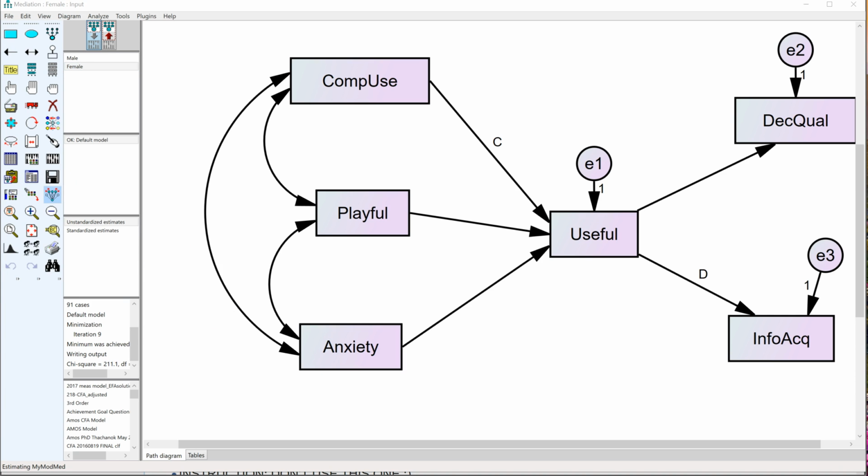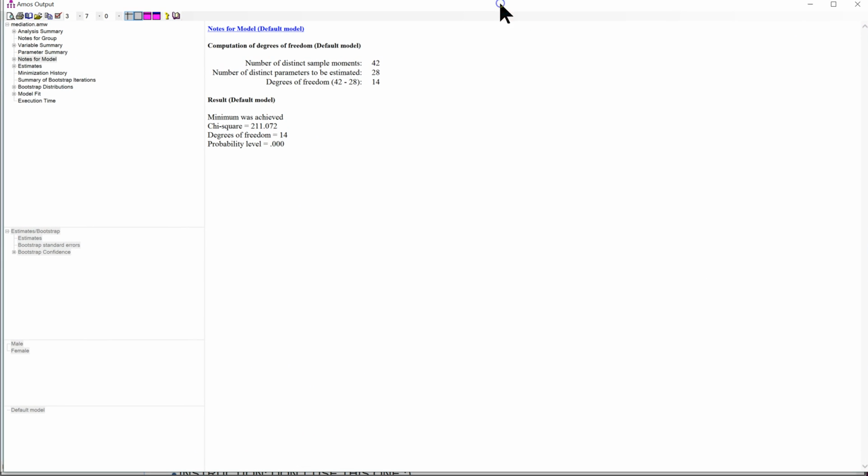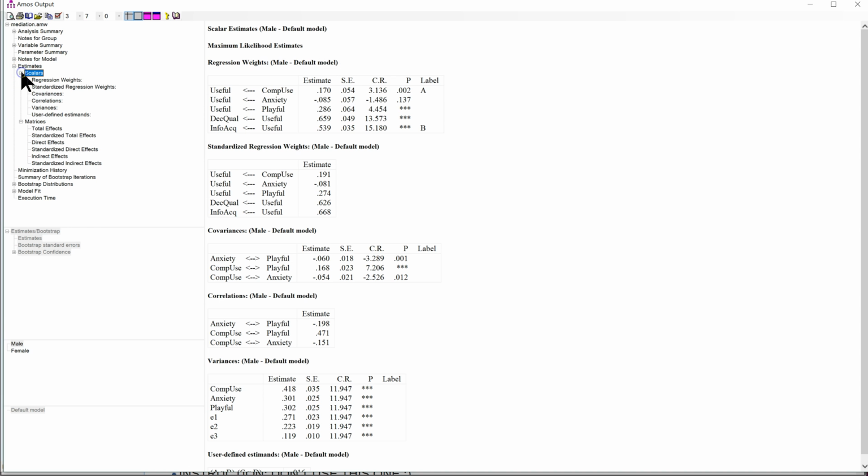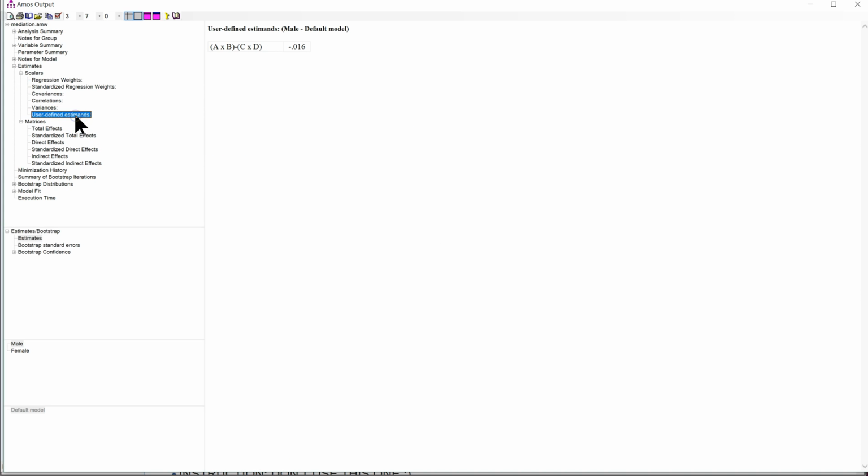If we go to the output now, then let me show you this. In the estimates matrices, maybe it's scalars? It's scalars. I click on user-defined estimands, and it says that the A times B, indirect effect, minus the C times D, indirect effect, gives you this estimate, but we can find out what its effects are if we click down here. In two-tailed significance, you'll see that the lower bound is below zero, the upper bound is above zero, which means our p-value is not going to be significant because zero is contained within that interval. So there is no moderated mediation going on.